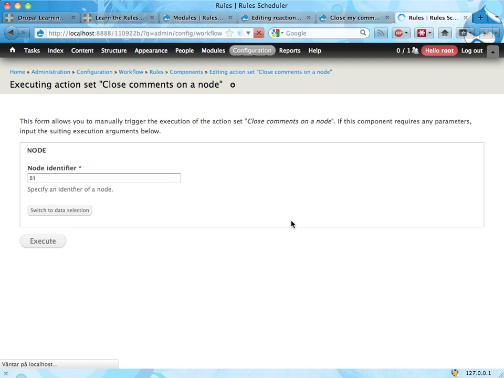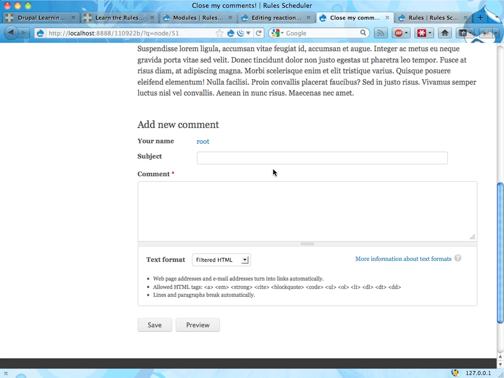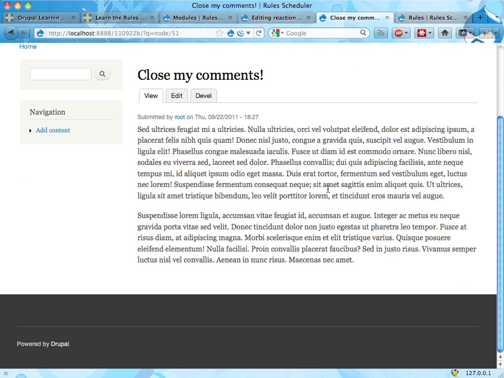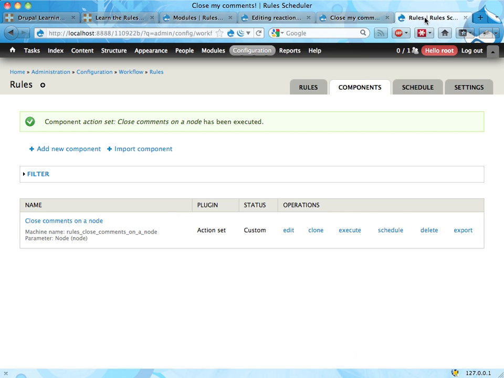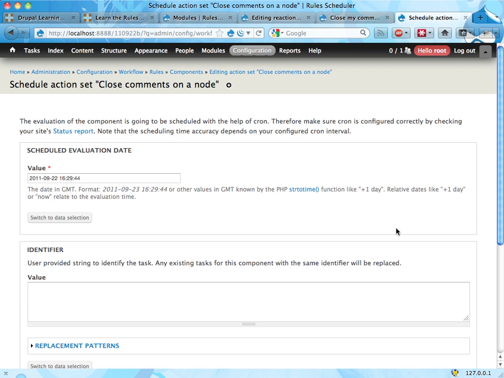And I will now see if this works the way it should by reloading the page, and I can no longer write comments to this one. Sweet! So this works. You can see here, and this is interesting, that I can schedule this manually. I don't have to trigger this by reaction rules. This is new for Drupal 7, very useful. And there were some quirky things in Drupal 6 when you had to set a flag just to start a scheduling and then destroy the flag again.